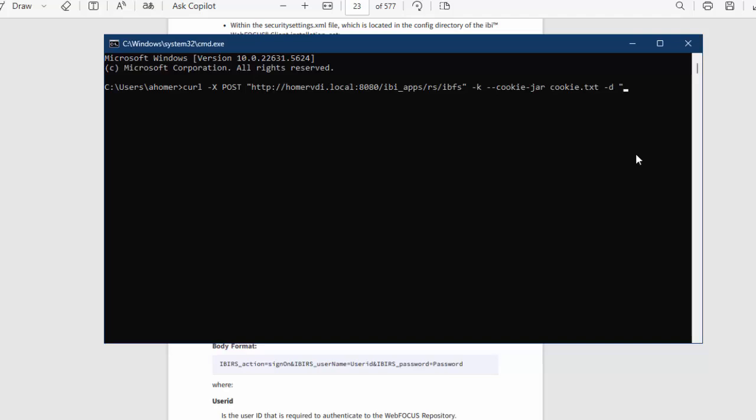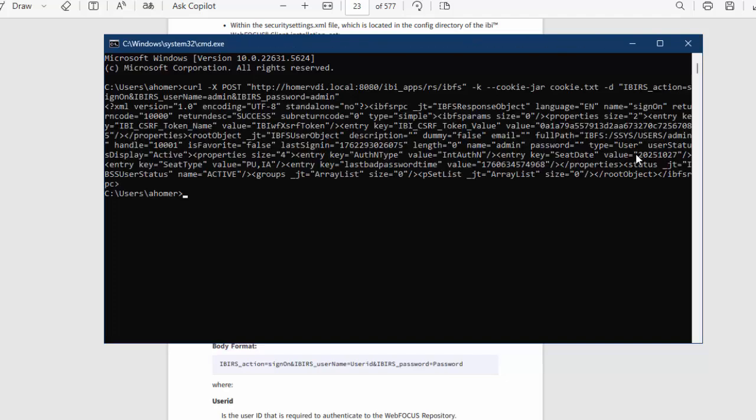So it's IBIRS_action equals sign on. Keep in mind this stuff is all case sensitive, so be careful when you type it in. IBIRS_user capital N name is going to be admin, and my password. That should be good. Let's hit enter and see what happens.